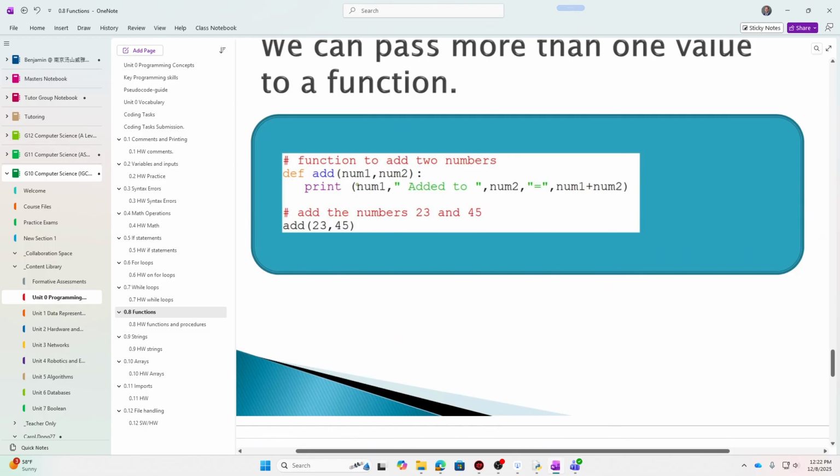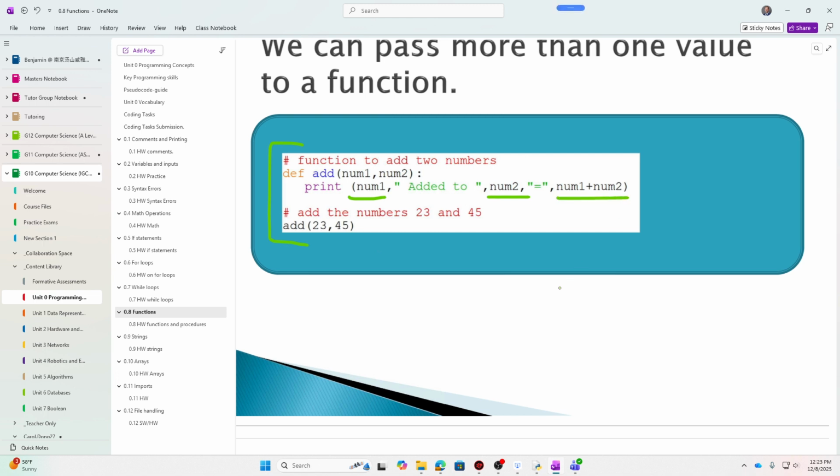Okay. Here's an example. Carol, can you explain what does this function do? What is the result? What is it going to print? Can you figure out the result? I made a function called add, num1, num2. This is passing two things inside the function. What is num1, num2 equal to?